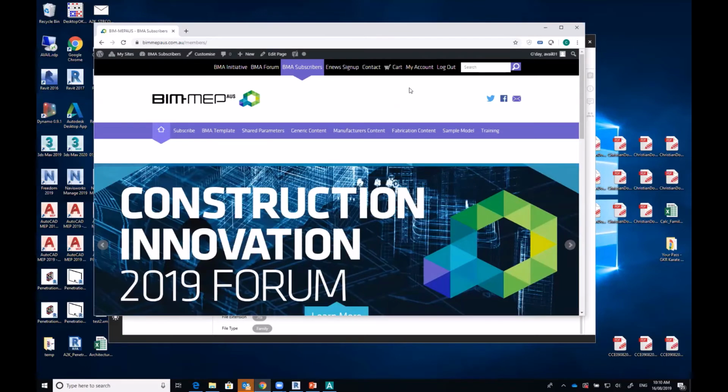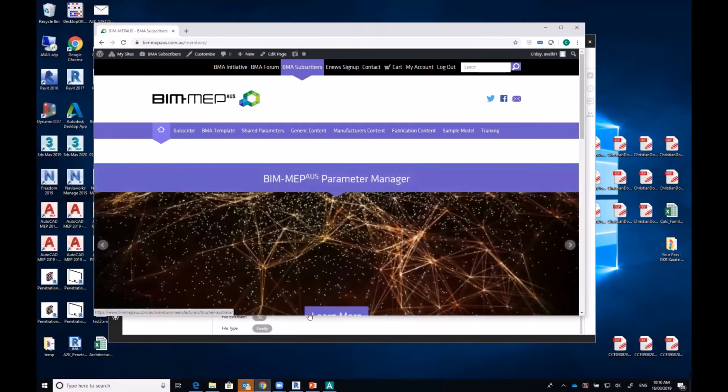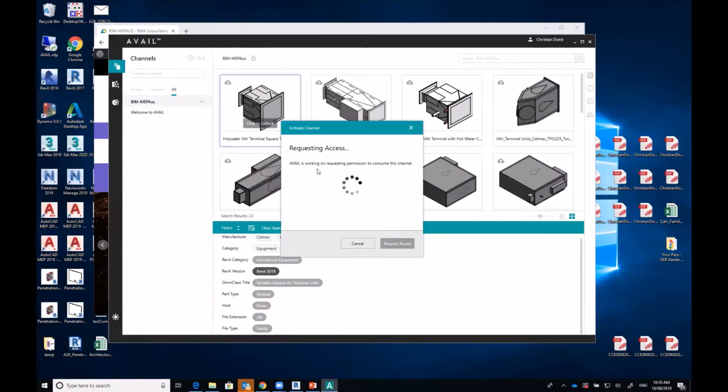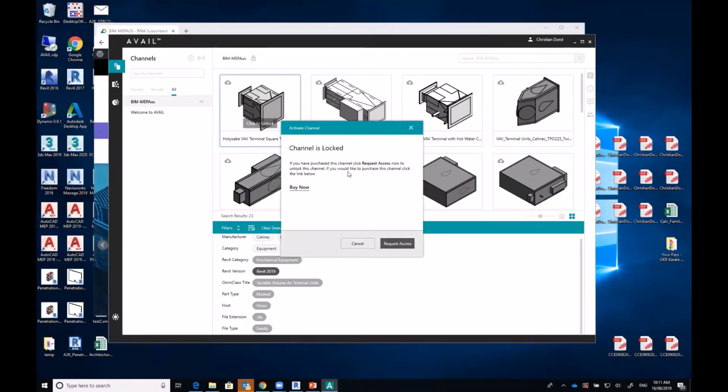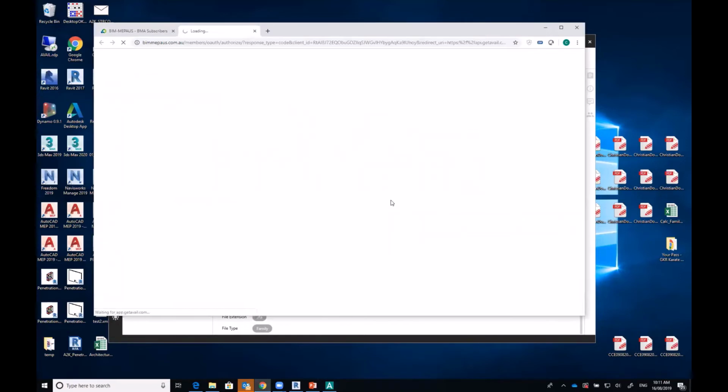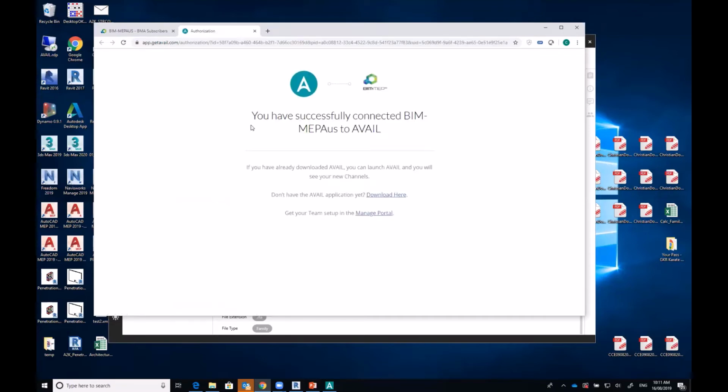So now I'm logged into the BIM-MEPAus website. One thing that is not optimal at the moment, we now get redirected automatically into that AVAIL plugin. So we have to cancel that request first and click unlock and request access again. It should take just a few seconds. And now we have successfully connected the BIM-MEPAus to the AVAIL channel.